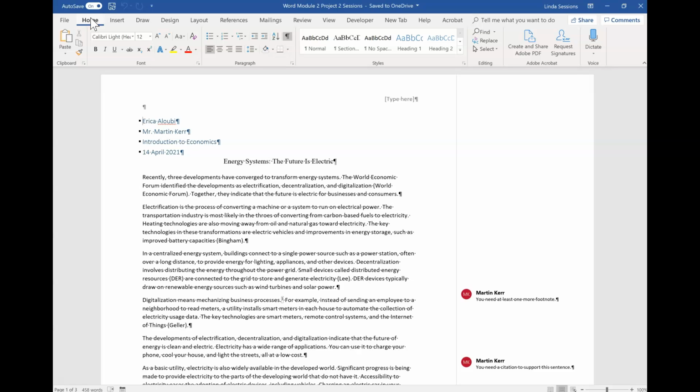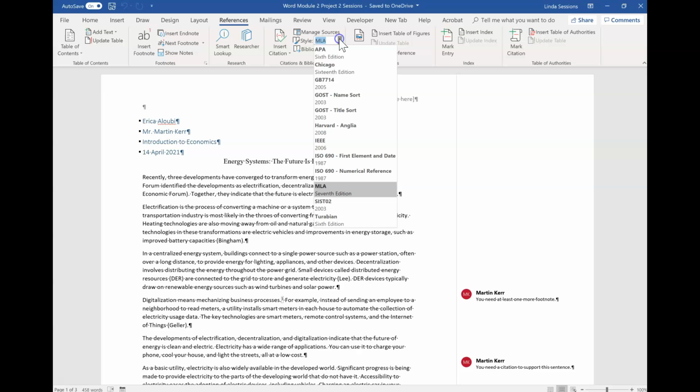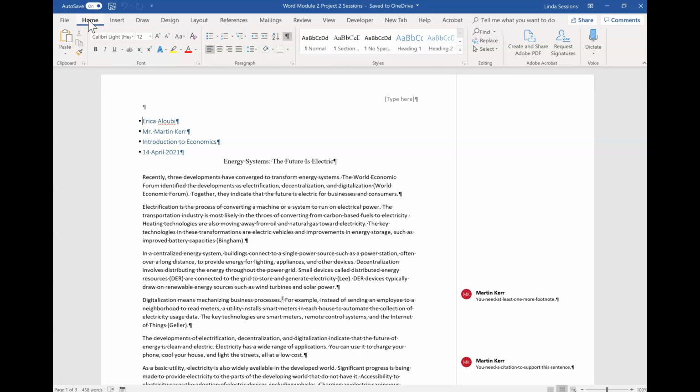But in step 1, it says we're writing a research paper, and we must write the paper in the MLA style and incorporate the suggestions that our instructor's given us. So the first thing we want to do is go to the References tab and make sure it's MLA, and it is. If yours isn't, you're going to click on MLA and make sure it is MLA. And then we're going to go back to the Home tab, and we want to modify our normal style.